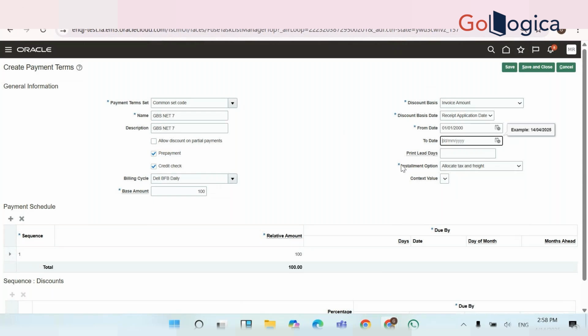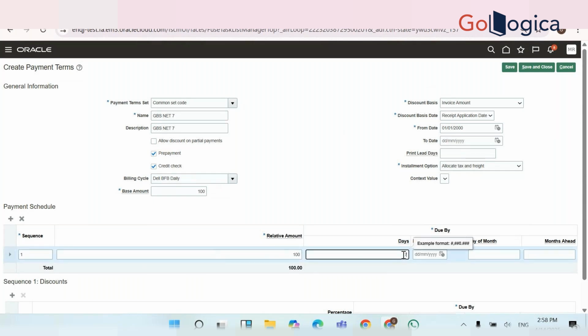When it comes to the number of days, I can use 7 days, so the due date will be calculated 7 days from the date of invoice. The reason we give the naming convention is that when the user is selecting the payment terms, it is easy for them to understand: this is net 7 days, net 30. But inside is where it will be populated.